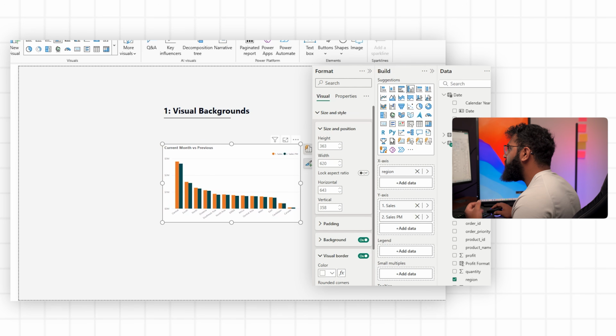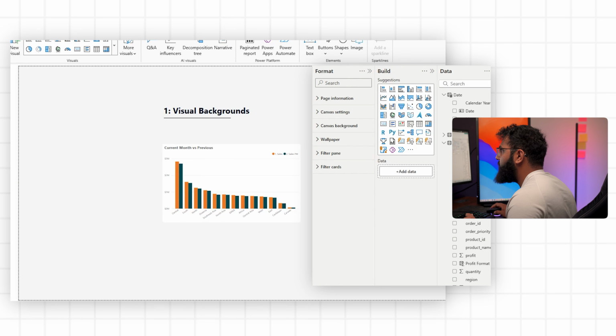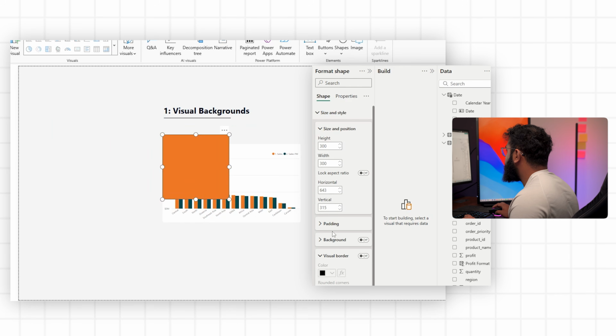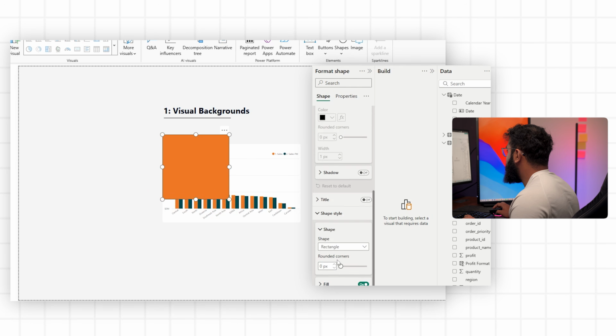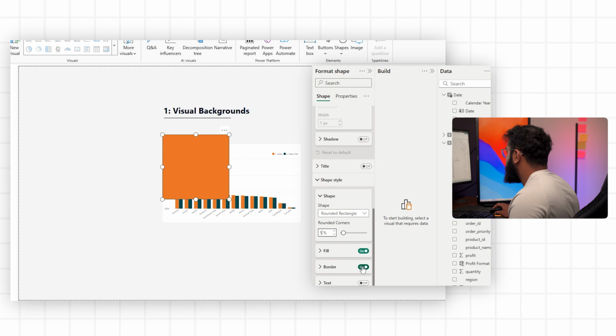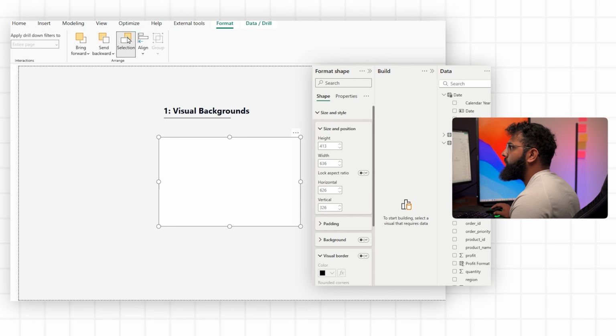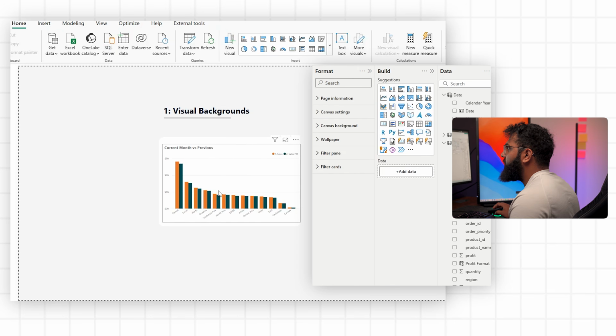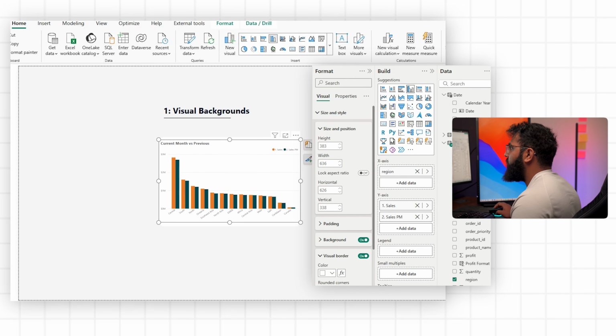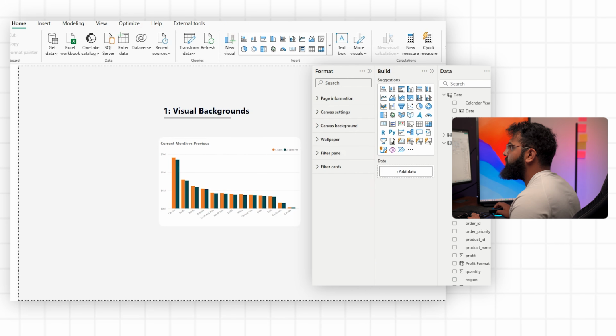So this is why I always recommend either creating your own background in PowerPoint, or if you're like me and lazy, where you insert and then go to shapes, and let's set up a rounded rectangle. So let's set the shape style to rounded, set the corners to 5%, turn off our border, and then set the fill to white. This will now give us the baseline for any visualization that we create. So let's just send this to the back. This will now give us more freedom in terms of our visualizations. So always create a visual background.